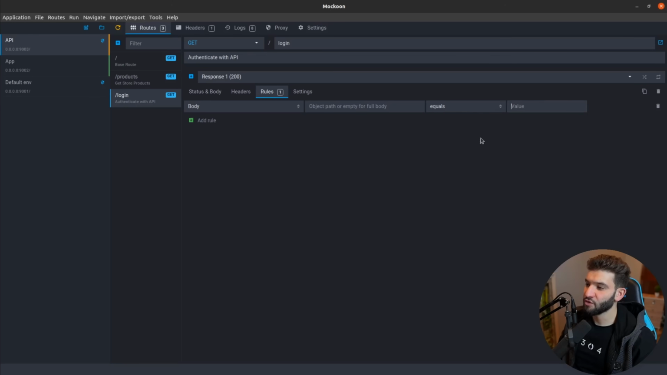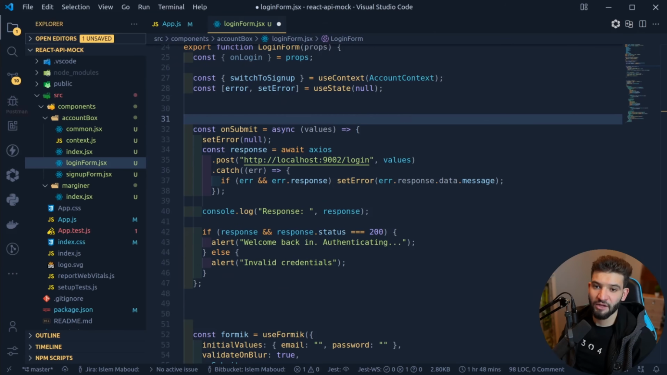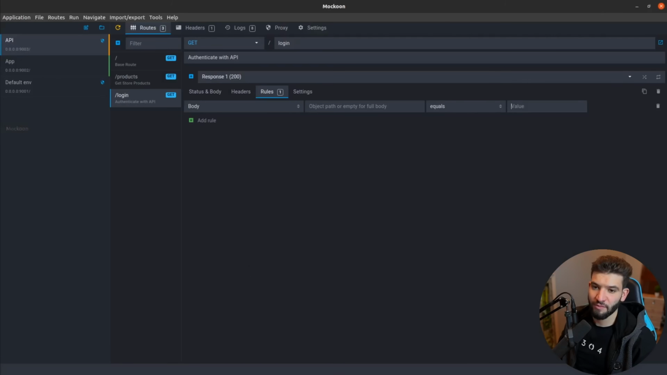I'm going to leave it as equals, and this is the value it should equal, okay? So I got this particular body, and make sure to copy the body, because sometimes the body is invalid when you enter it by your own. So make sure to send just a quick request from the browser, like a login. You get a request, you copy the payload, and you come back into Mockoon and just paste that in here.